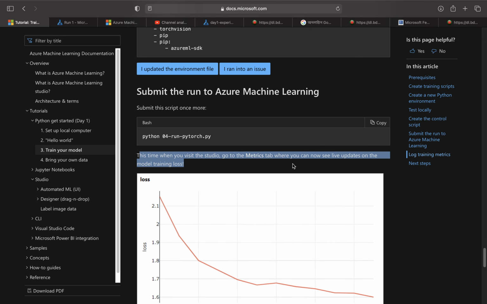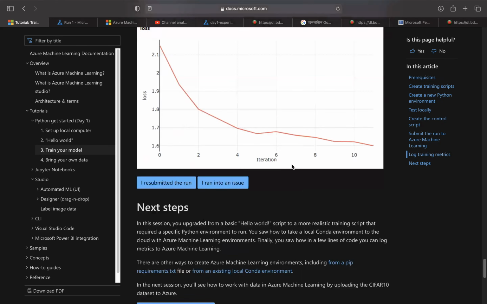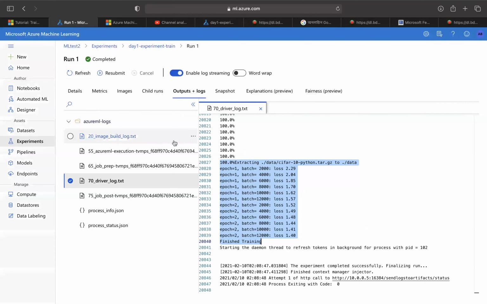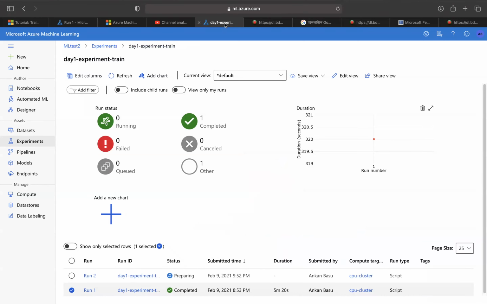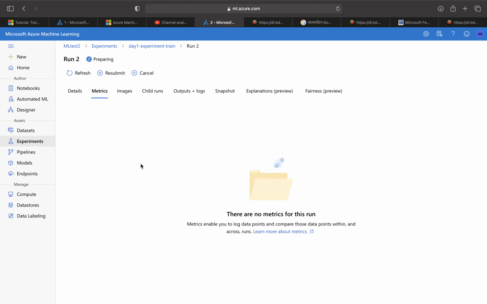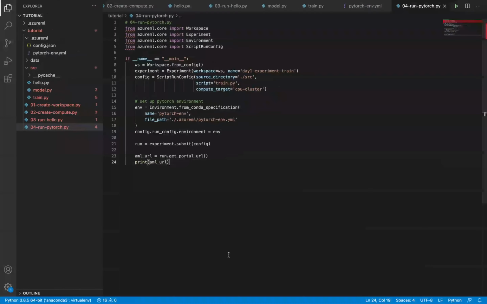So over here, once this is done, once you visit the studio, you go to the metrics tab where you can see the live updates on the model training loss. So let's open up this one. This is preparing, and just click on the metric. Right now there are no metrics, but this metric will show up as soon as this starts running. As soon as run 2 is running, we will have the metrics available in here.